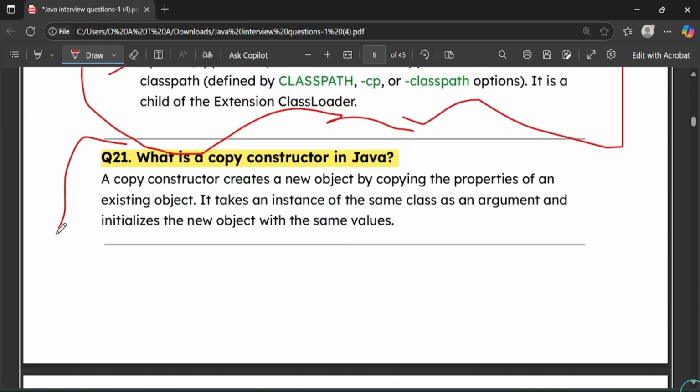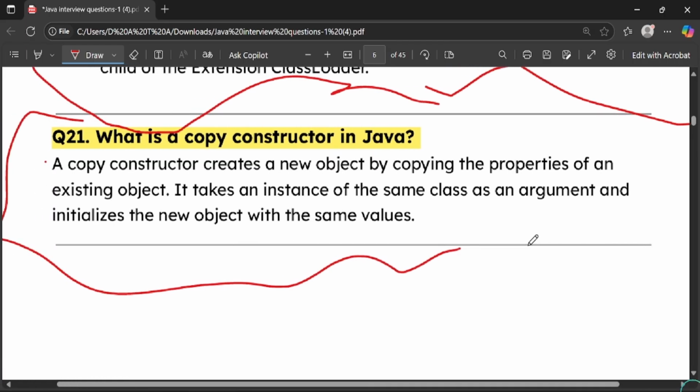The 21st question is, what is copy constructor in Java? A copy constructor creates a new object by copying the properties of an existing object. It takes an instance of the same class as an argument and initializes the new object with the same values. You can take the screenshot of this. I will wait for 5 seconds. This is the most important question which is asked in many interviews. What is copy constructor in Java?